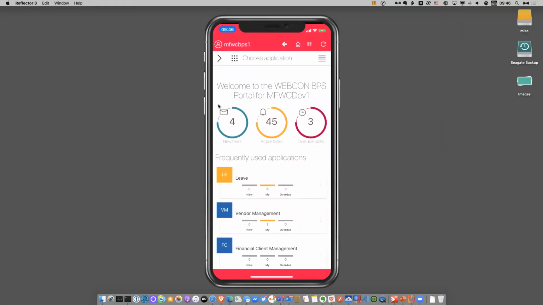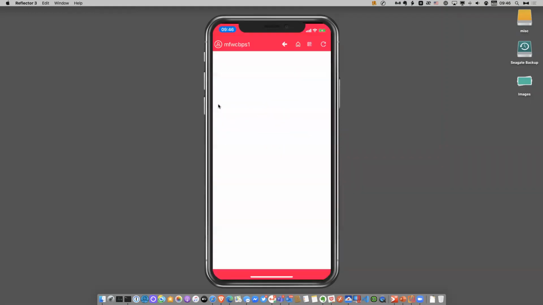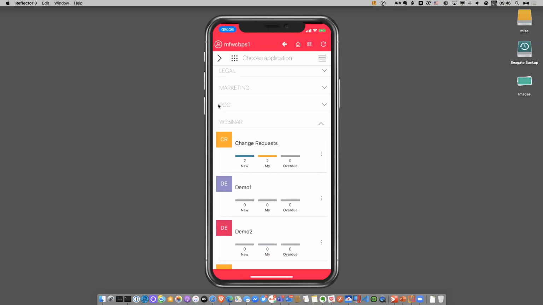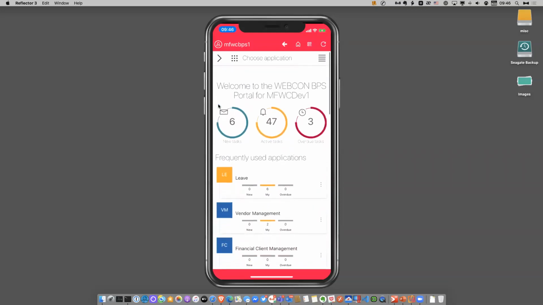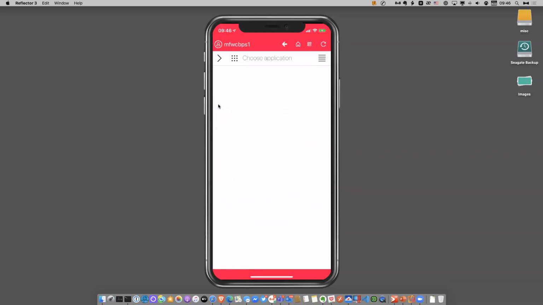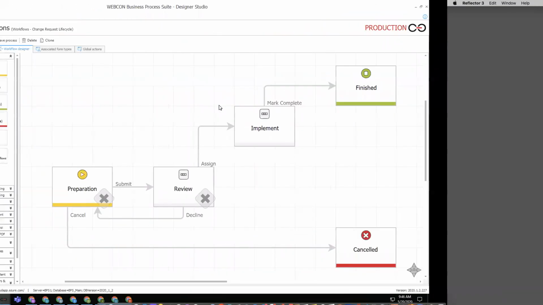Here we have frequently used applications. And if I refresh this, we should see, down here under webinar, actually I don't. Change requests is here and I can open this up, but most of the time when I'm looking at my tasks, I don't want to look at one application at a time. I want to see all of them at once. And there they are. And here is that one that was just done earlier for beta, and so I can choose assign or decline. That completely works.